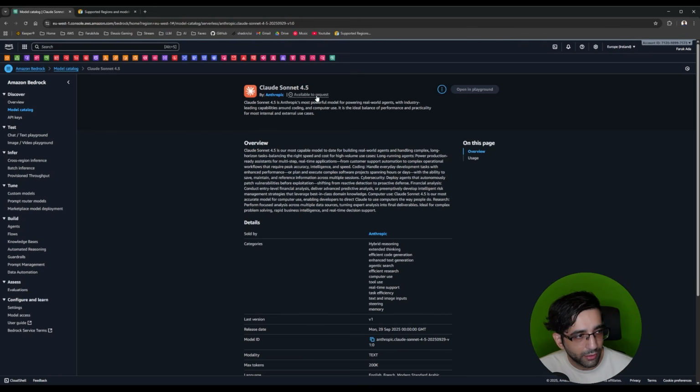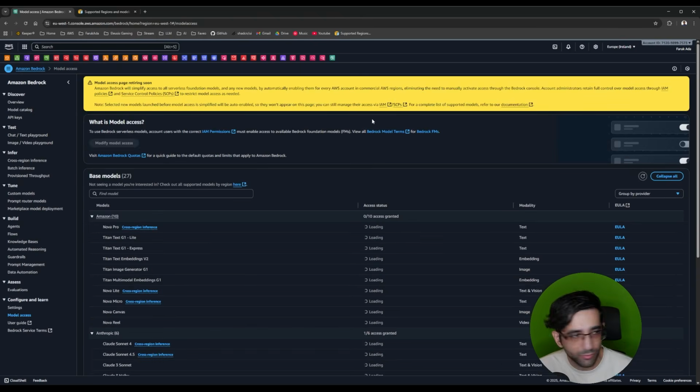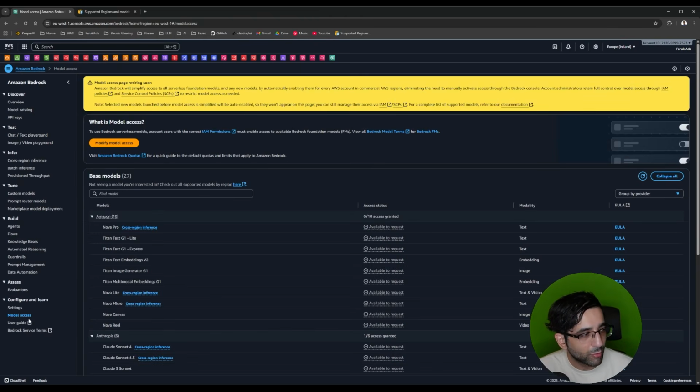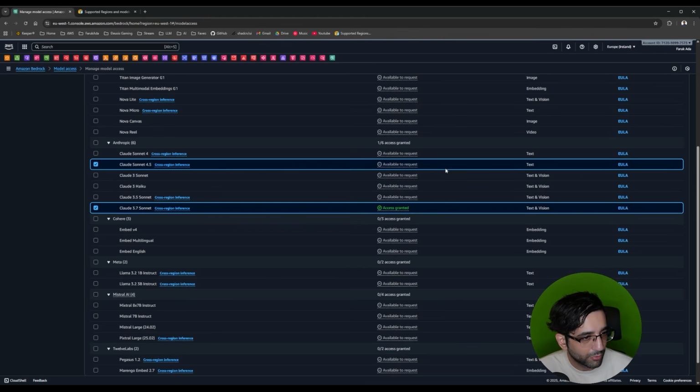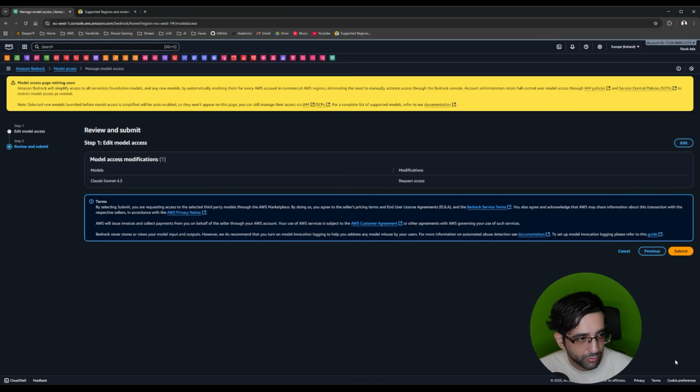Here, I don't know if you can read it, but very small, it's written available to request. I'm just going to click on it. It says request model access, and you also have it here on the left, it's just model access. You can then modify this access. I already have Claude 3.7. Let's say I also want 4.5. So I will do next. Now I will submit it.